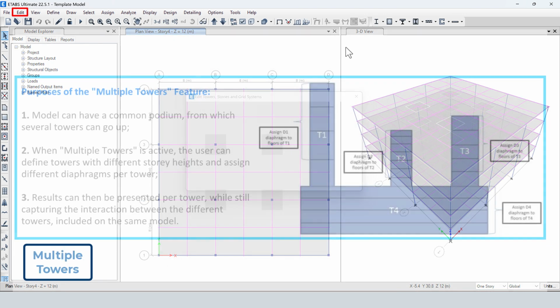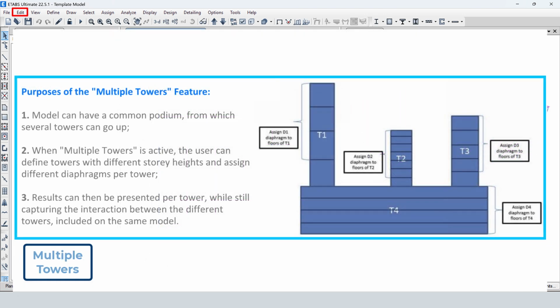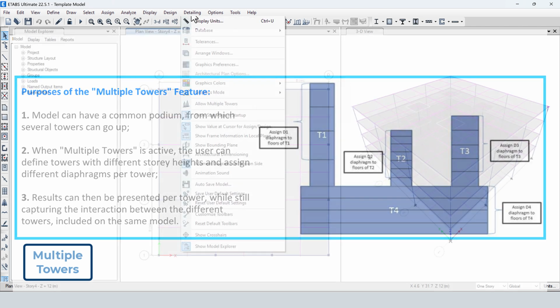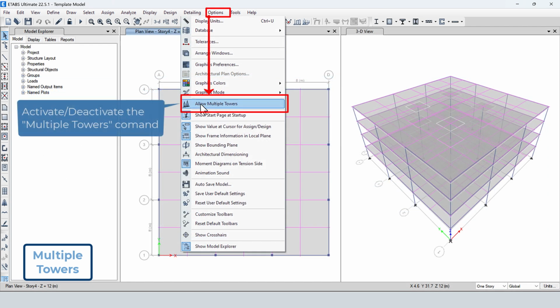ETABS offers the possibility of working with multiple towers on the same model. This is useful when you want to get results per tower and you want to take into consideration the behavior and interaction between different towers in the same model. When more than one tower is expected to be included in the same model, one of the first things you need to do is activate the Multiple Towers feature under the Options, Allow Multiple Towers command.